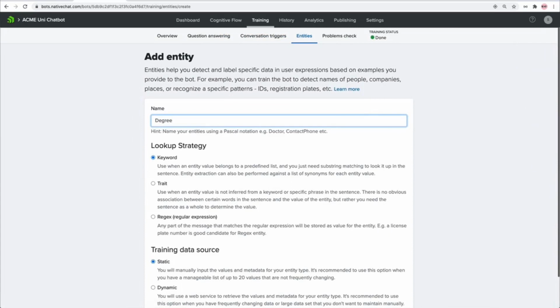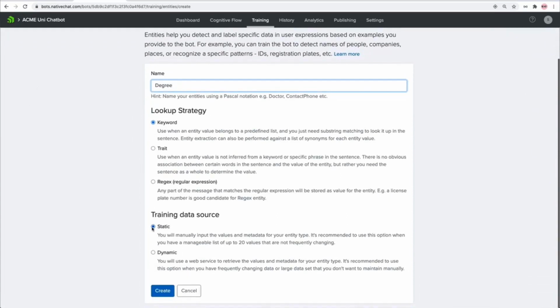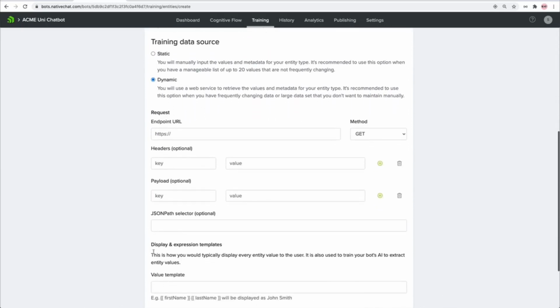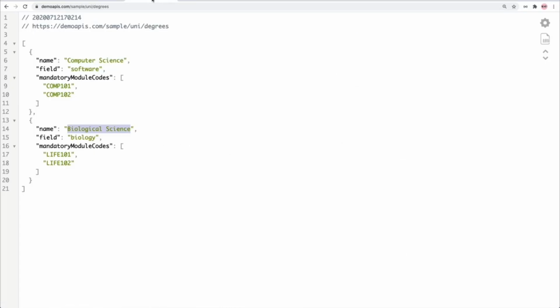So let's add a degree conversation, and we could make it static. When it's static, we have to manually add each of the available values one by one. But I want to go with a dynamic configuration, so I want to load it from a backend. I already have an API that allows me to load it. If I go to demo API sample uni degrees and call that, we'll get these two different records.